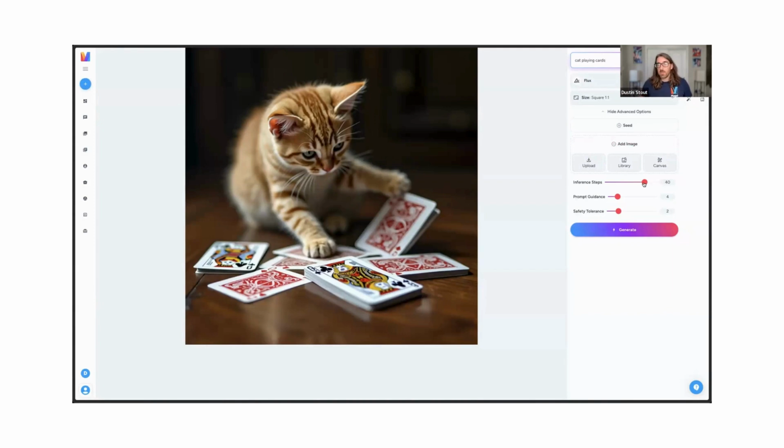Now, inference steps is something that most people never have to deal with, because most of these models are getting rid of this setting. They're making this decision for you.